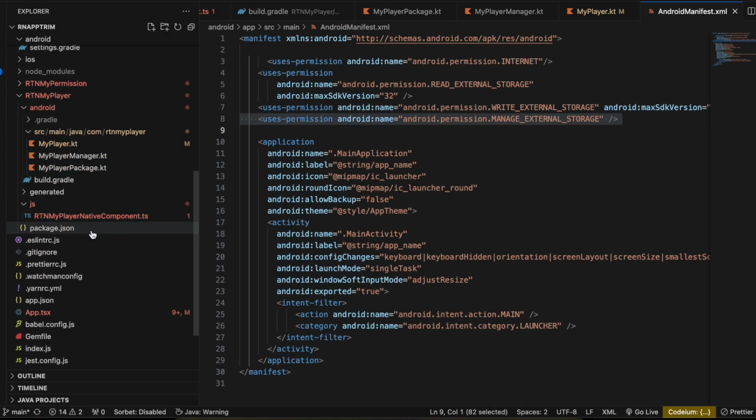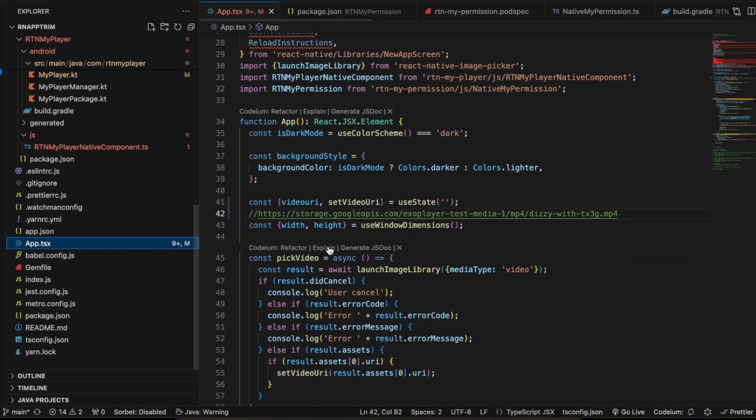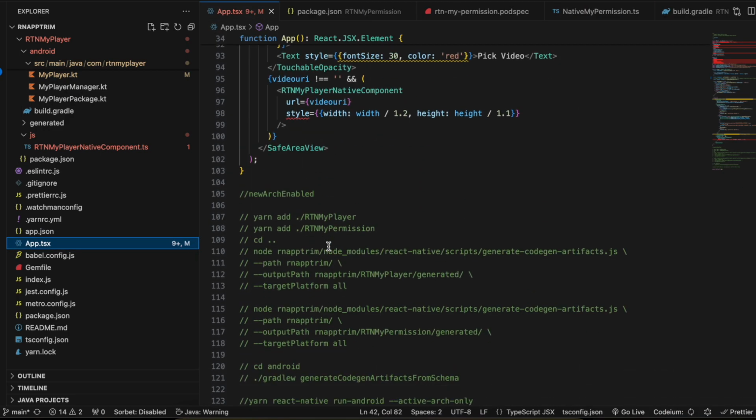Once that is done, you will have to open your terminal, go to the root of your React Native project, and then run this particular command. Once you do that, you will have to run this particular command. Once you run that, you will have to do cd .., so you will be moved outside your React Native project.